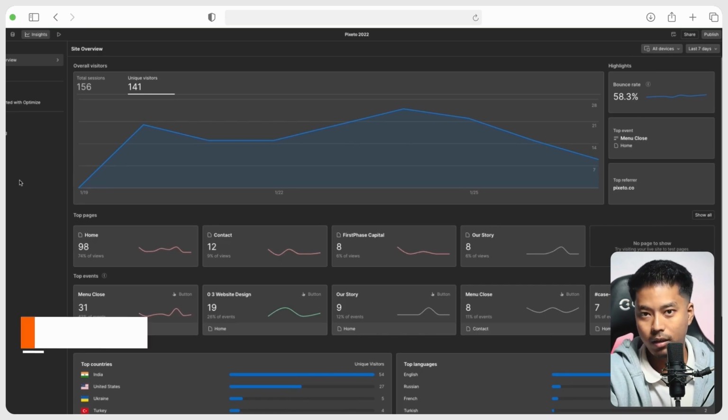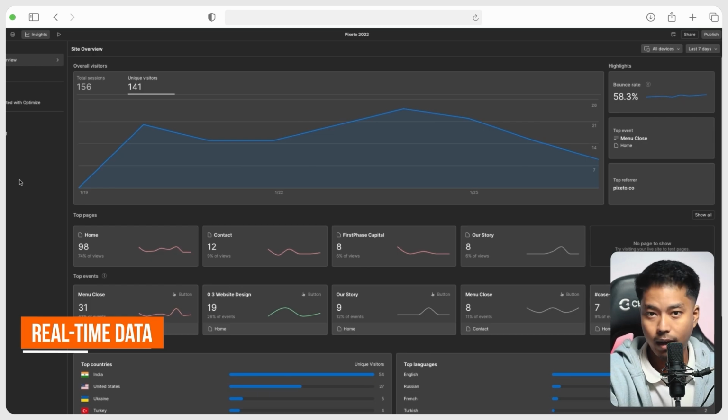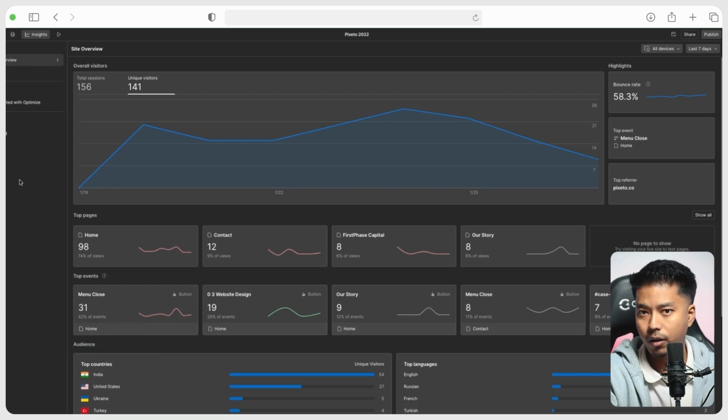Secondly, unlike traditional tools that have the problem of delayed reporting, Webflow Analyze provides real-time data and insights. This is a game changer for anyone working on fast-paced campaigns or running A/B testing on their site. So optimize on the fly and save time.